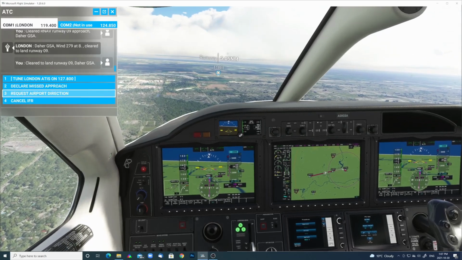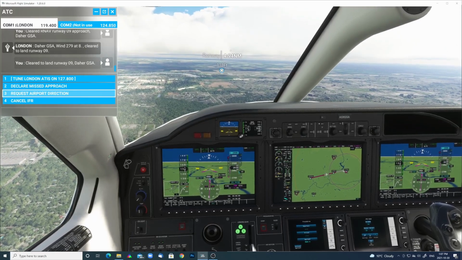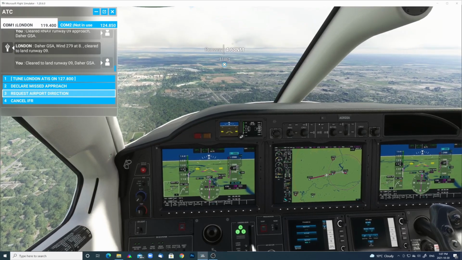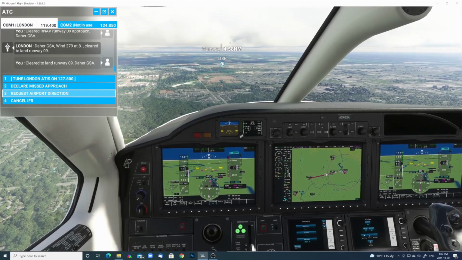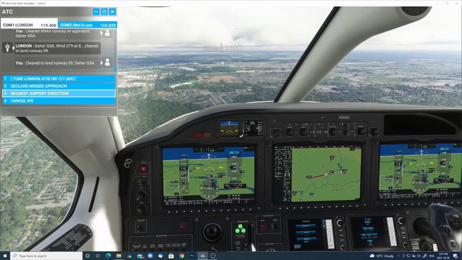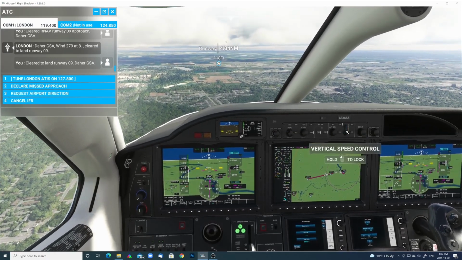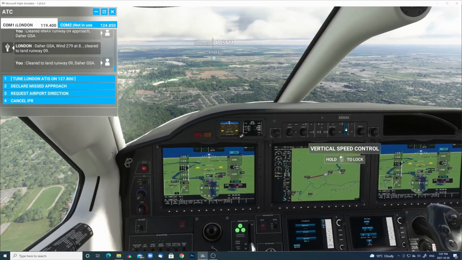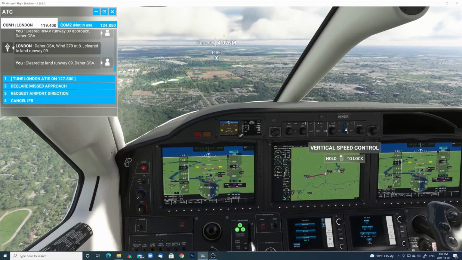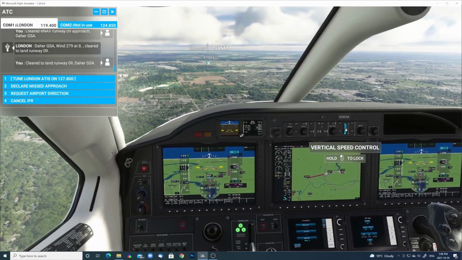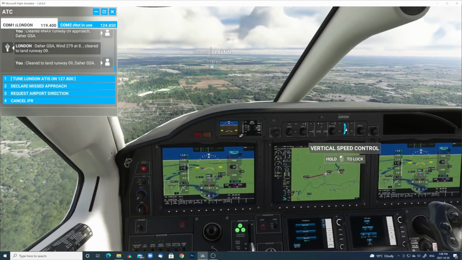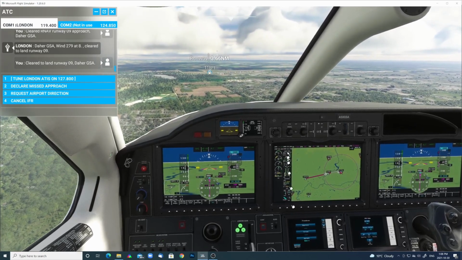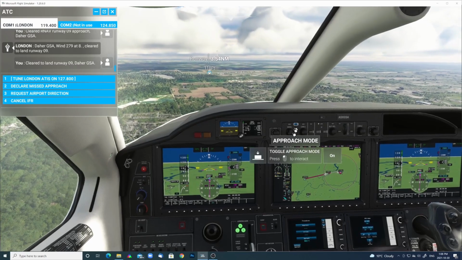And I'm going to get the full flaps here. Let's get us down quickly. Are we going to get there fast enough? I don't think so. So I'm going to accelerate our descent a bit here. So I'm going to activate the approach down here and here. Let's see if it even works.